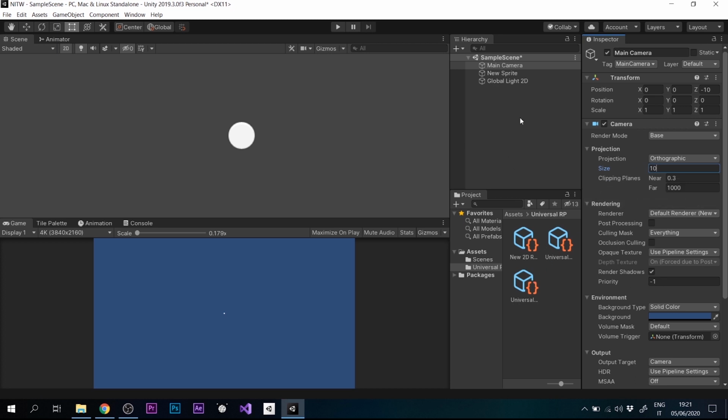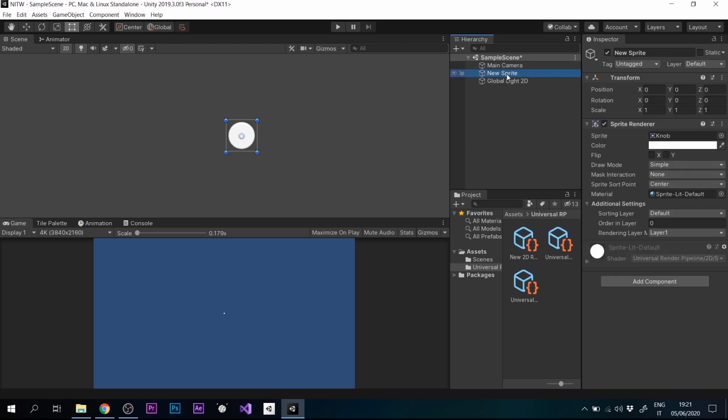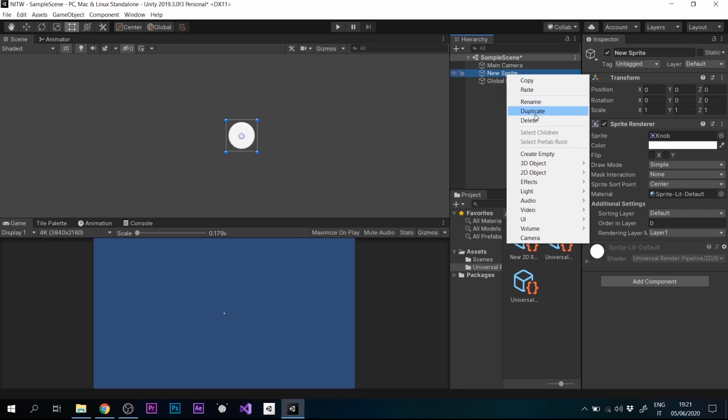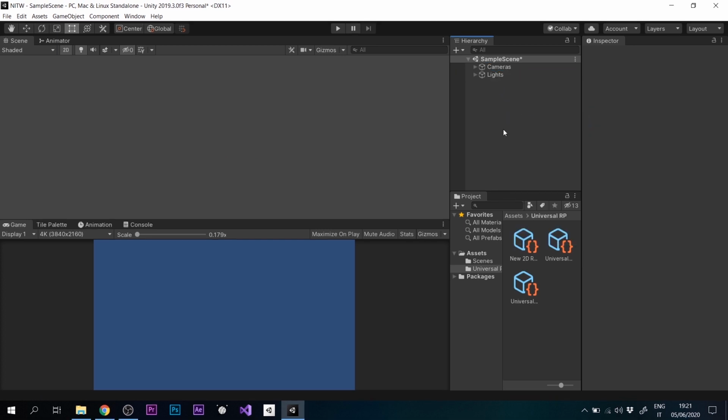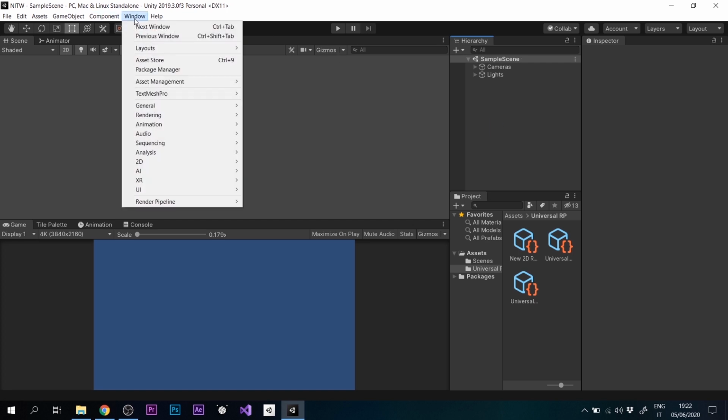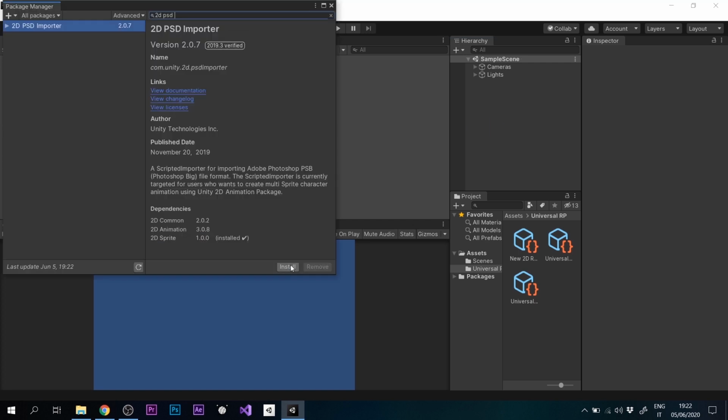Put in order the hierarchy by creating empty game objects in which to put the cameras and lights. Time to download and install the packages that we need. Go on Window, Package Manager and write 2D PSD Importer. This will allow us to import our Photoshop PSD and PSB files. The second package will be the 2D Sprite Shape.